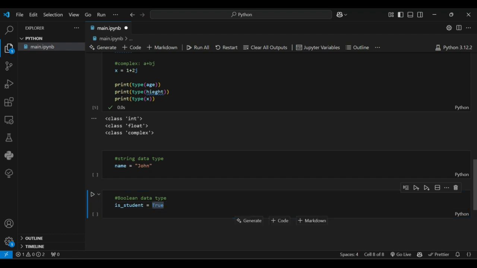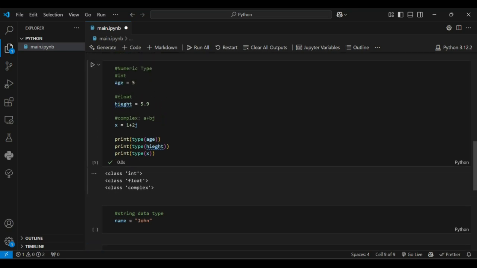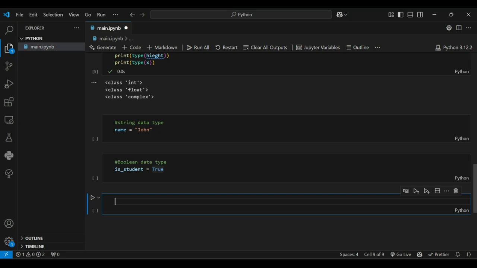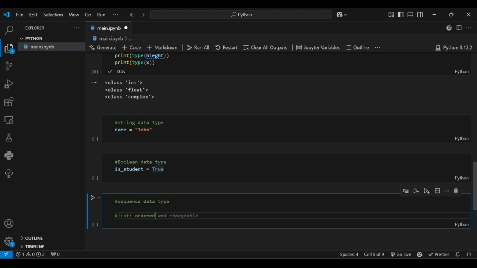Okay, so now let's move forward and discuss the sequence types. First off, we have list, and keep in mind lists are ordered and changeable. Ordered means they are stored in indexed form, and changeable means you can change the list. Here's an example of fruits where we have apple, banana, and cherry.